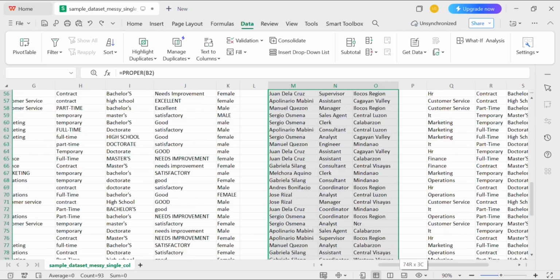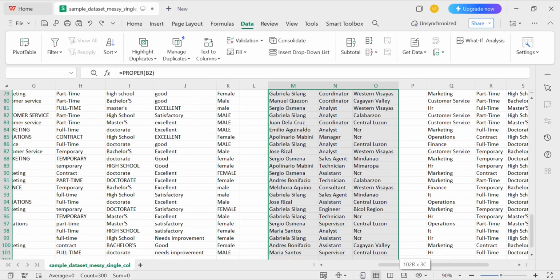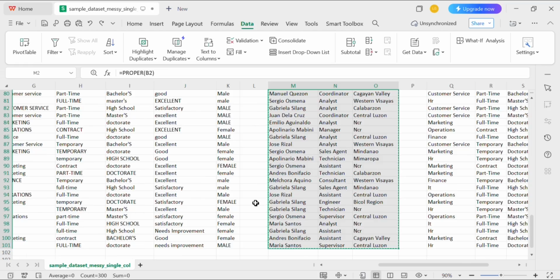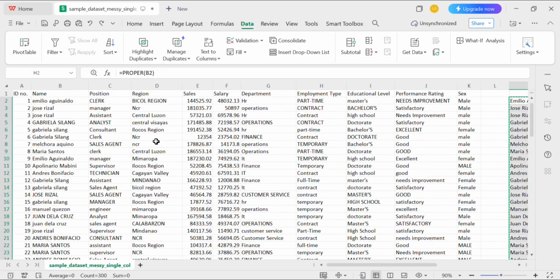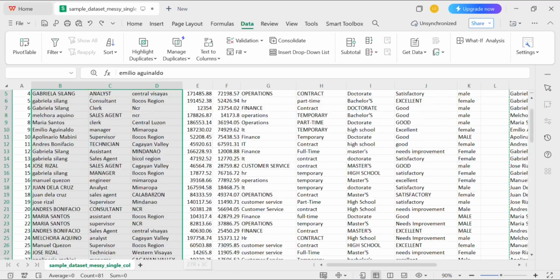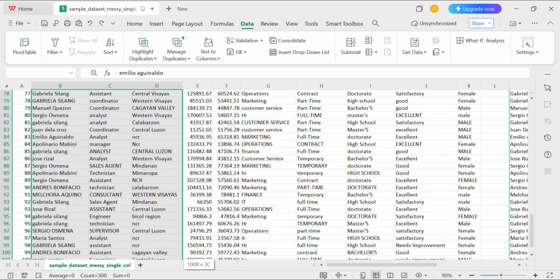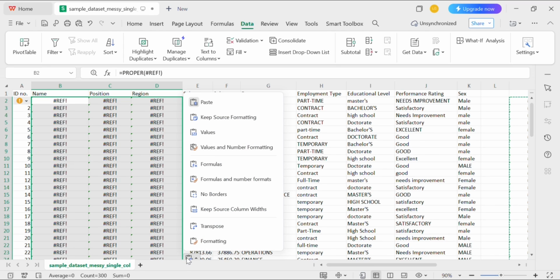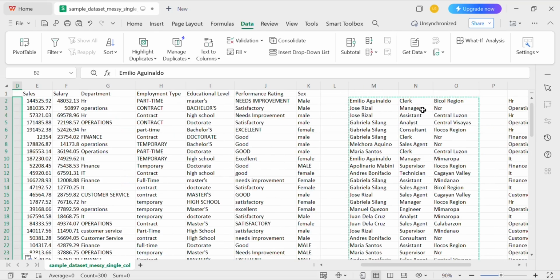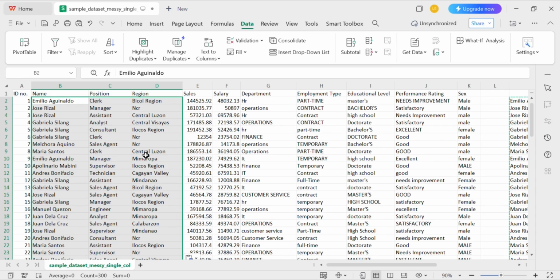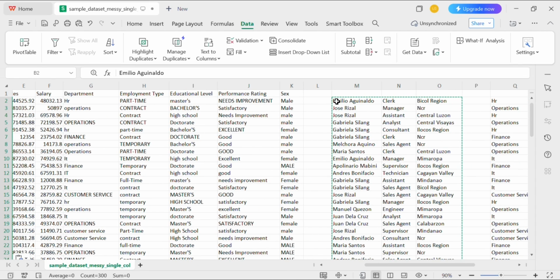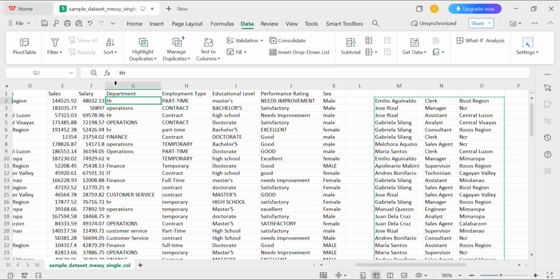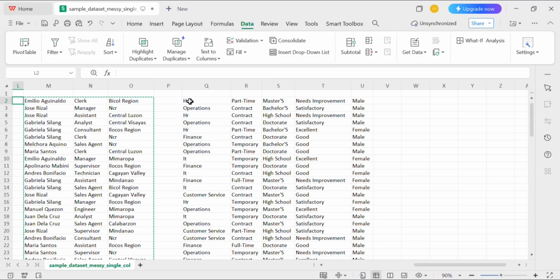After formatting the data properly, we need to copy and paste all the formulated data into its original column under its specific headings. When you see an error in the values, this means the data doesn't match the format of the cell. So, click the clipboard at the lower right portion of the highlighted cells, then choose Paste Values Only. And that was the part for the name, position, and region. Now, we have to do all of those again for the department, employment type, educational level, performance rating, and sex.